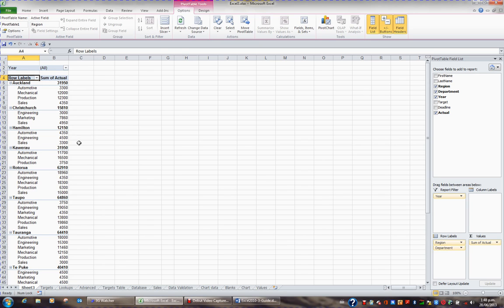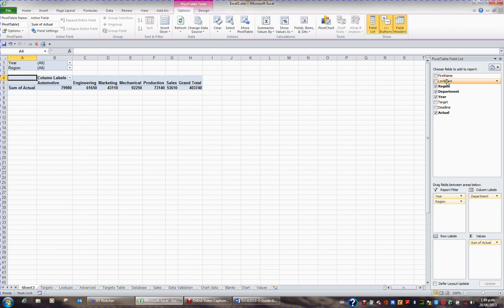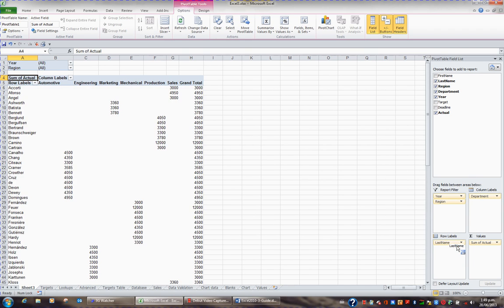What I'd also like to do is add a second report filter field. So what I'm going to do is put region into the report filter box. And now I have 2 report filter fields. I'd also like to put department as a column, so I'll drag it over here. And I'm going to drag last name from the field list and into the row labels box. I now have department as a column. I have last names as rows, and I have 2 report filter fields.